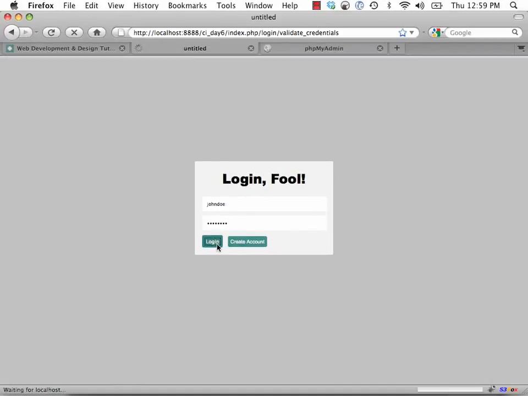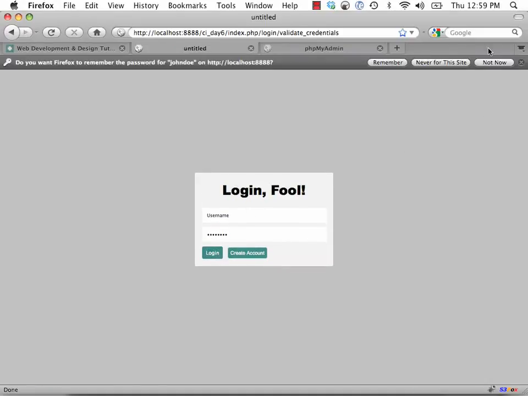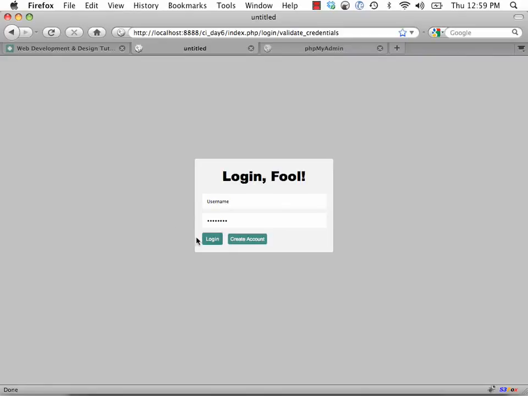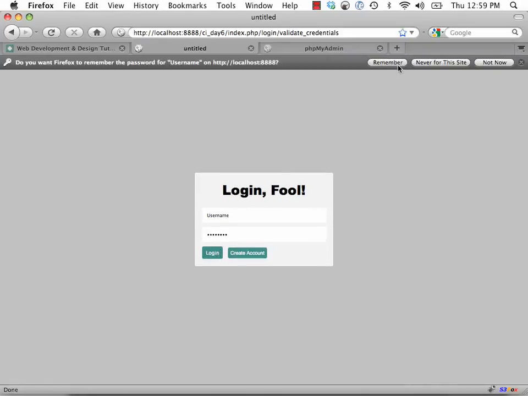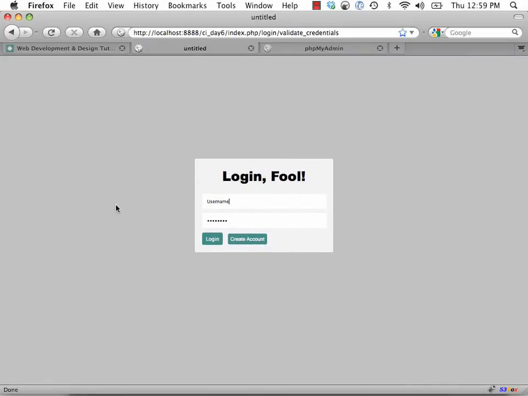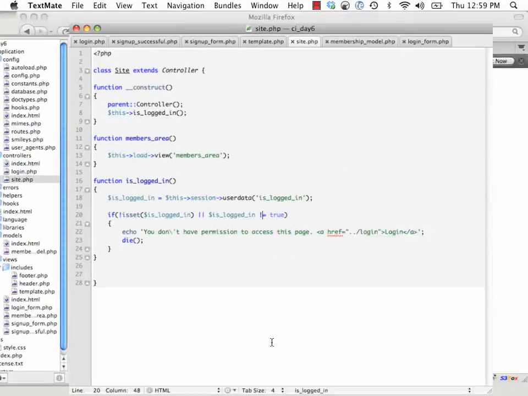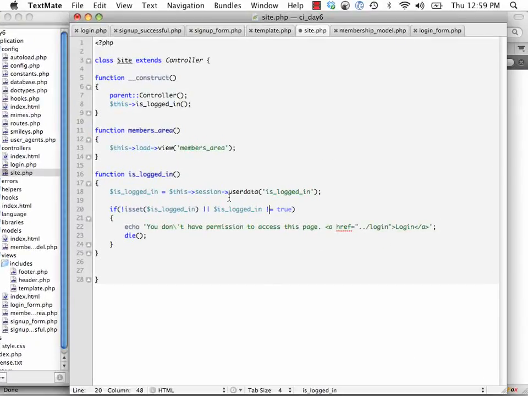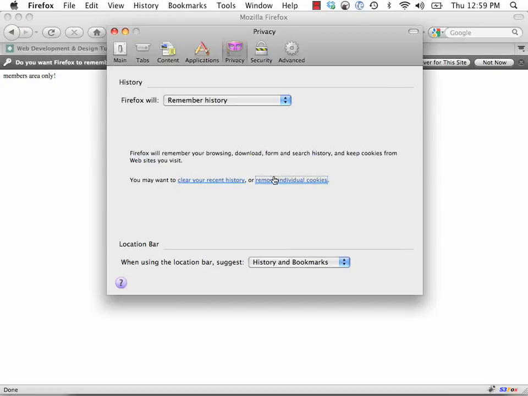Refresh the page, login. There we go. Yeah, that was the problem, I accidentally did one extra equal sign. So now we're in the members area only. Let's go ahead and delete our cookies, remove all cookies, refresh the page, and now we're told you don't have permission to access this page. Great, that's what we want.